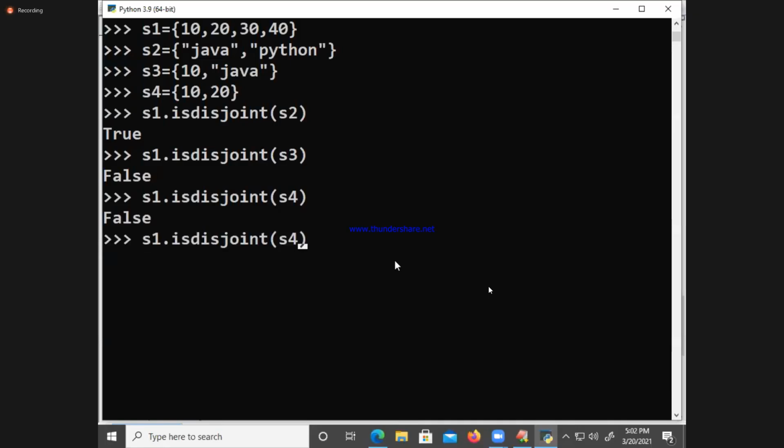Now S2 dot disjoint of which one will I take? S4 I will take. True. Totally disjoint.